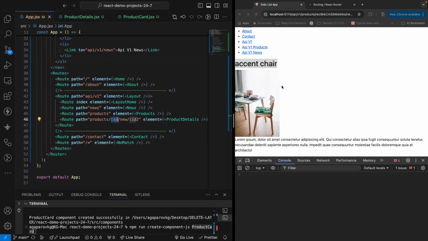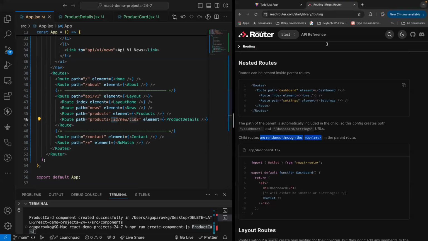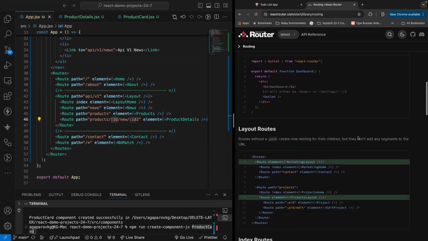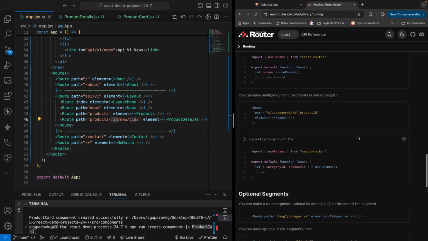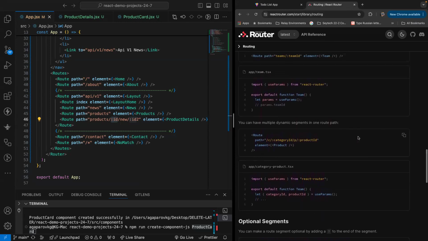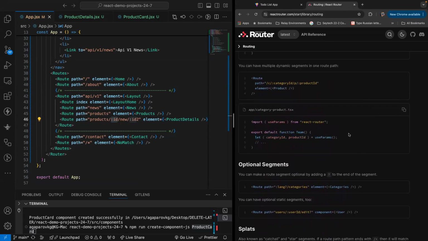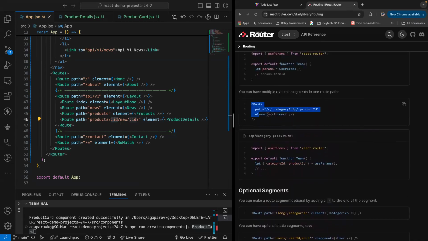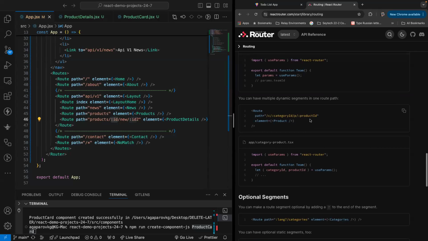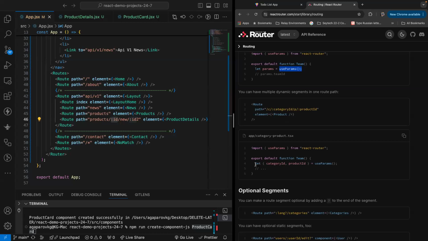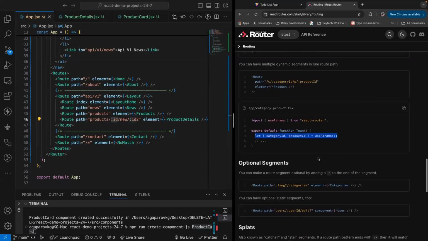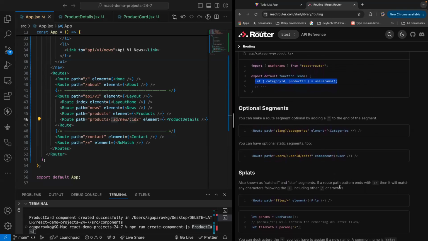Let me try to see right over here. As you guys can see right here, let's say category ID, product ID. This one is the route. The path is c, category ID, /p, product ID. 2 items. And then with the help of useParams, we are able to reach out to those categories.